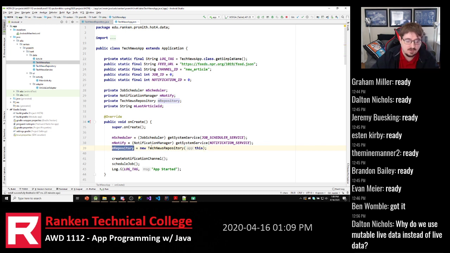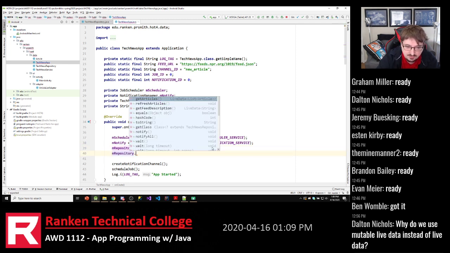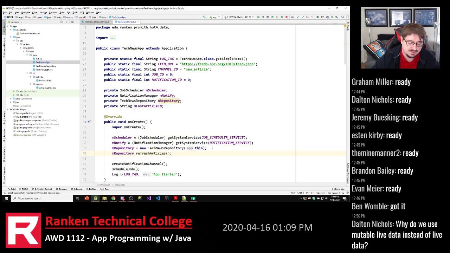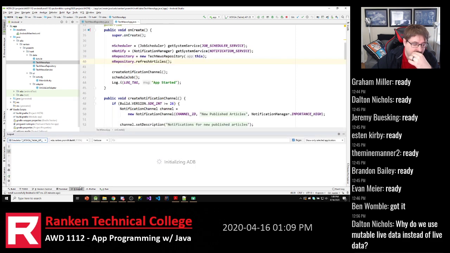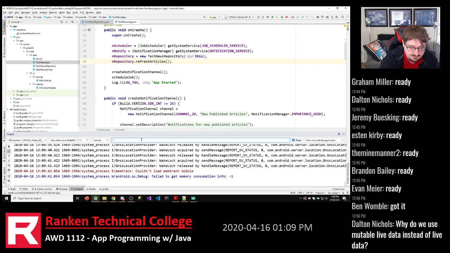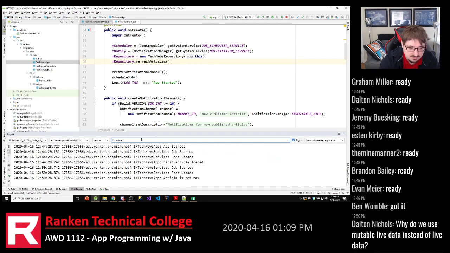Okay. And then I'm immediately going to call mRepository.refreshArticles just to test that this is working. So let's pop up the logcat. I'm going to filter down to Tech News, making sure I'm looking at the right emulator, which is my 7-inch tablet emulator at the moment. So I'm going to hit run.